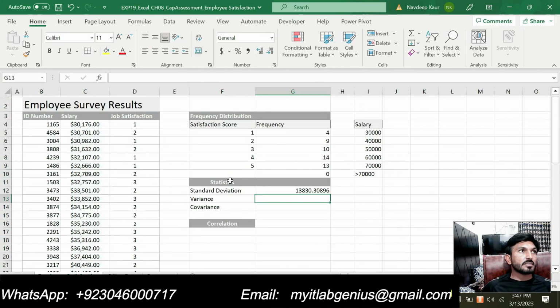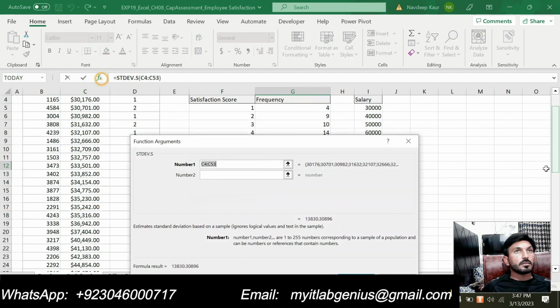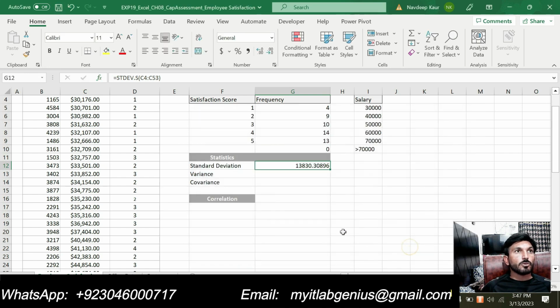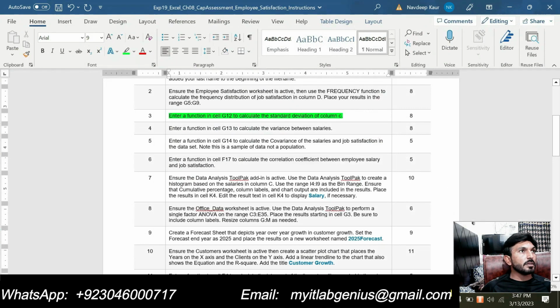So we will get the standard deviation, this one. You can see that. So we use the standard deviation function to calculate the standard deviation for column C. Now we will move to our next step. Our next step is step number 4.